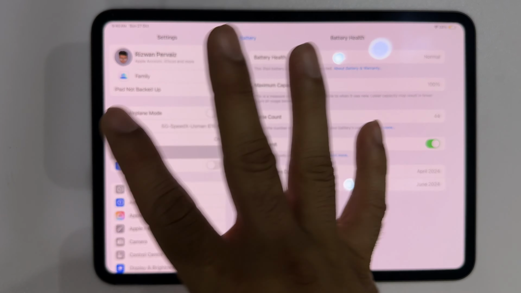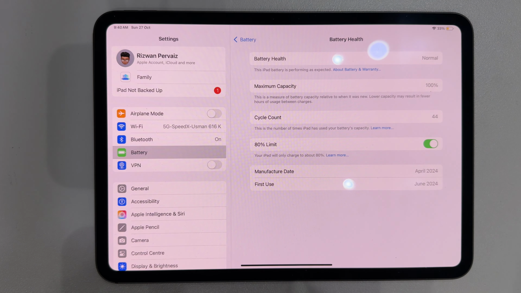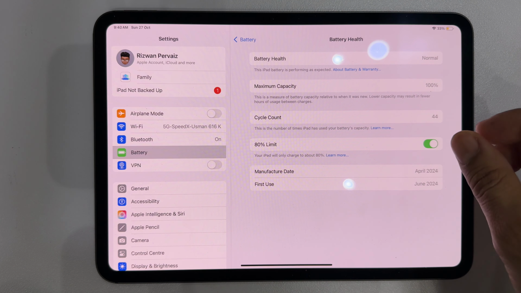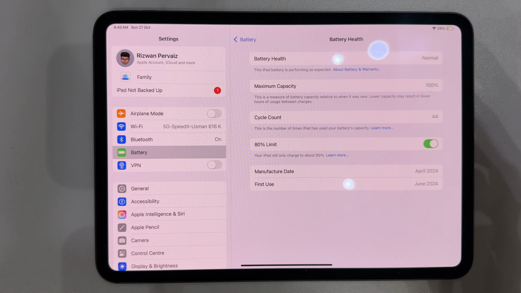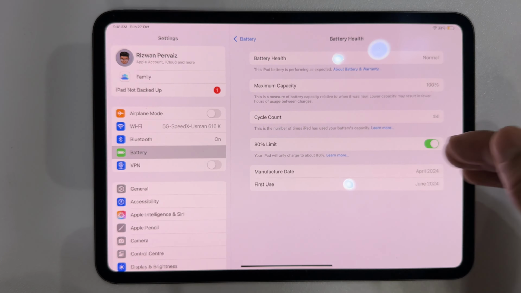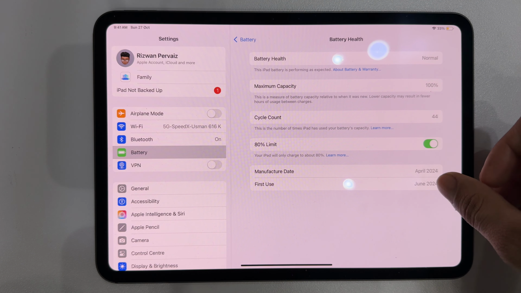Your battery, which is inbuilt in this device, is in its normal condition. Maximum battery capacity is 100%. The battery has consumed 44 cycles, and we have a limit set. I have set it to 80%, which means whenever my iPad reaches 80% of the battery refilling, it will stop there. It won't charge my iPad more than 80%. We have the manufacturer date and when this iPad was first used.